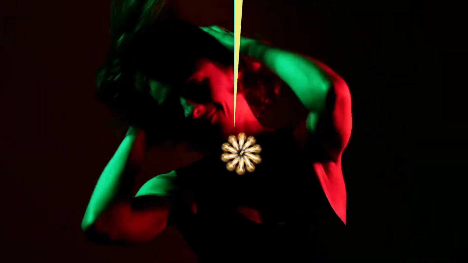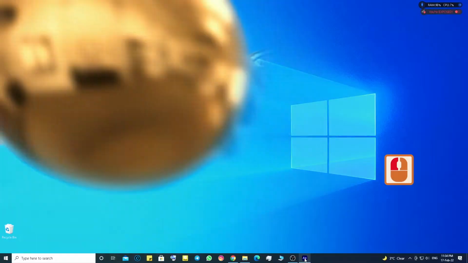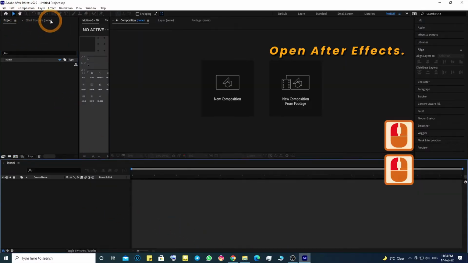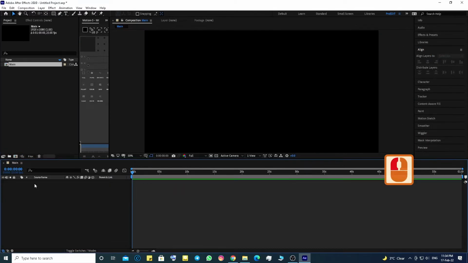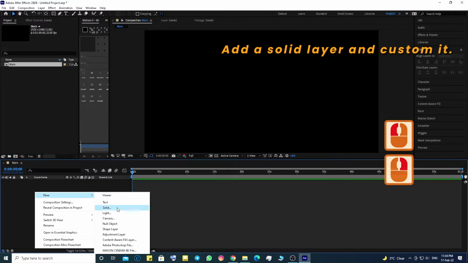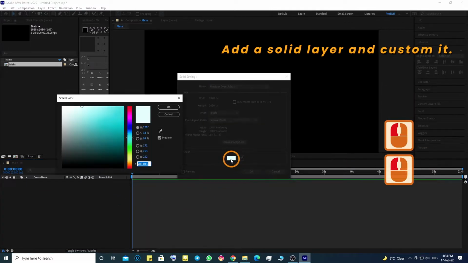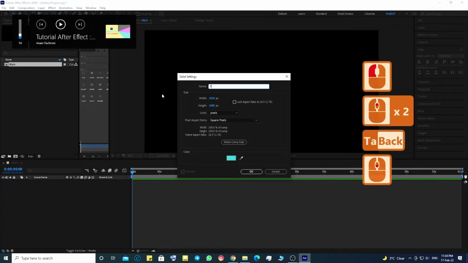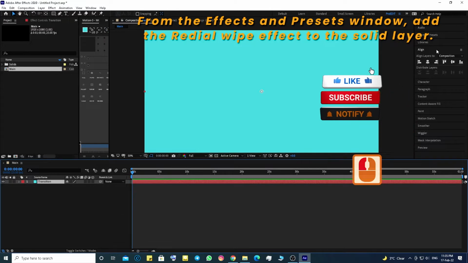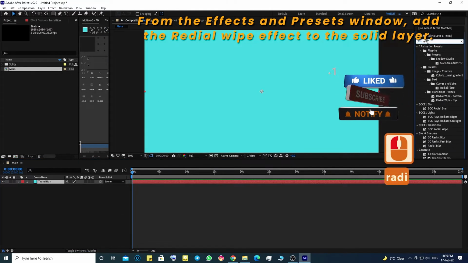Create a simple transition like this. Open After Effects. Create new projects and sequences. Add a solid layer and customize it. From the Effects and Presets window, add the Radial wipe effect to the solid layer.